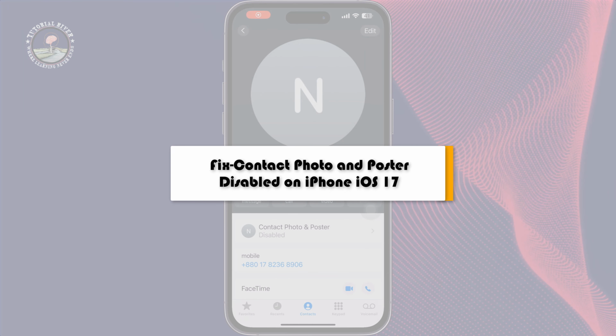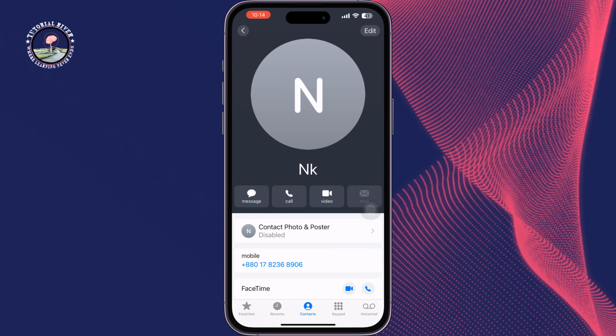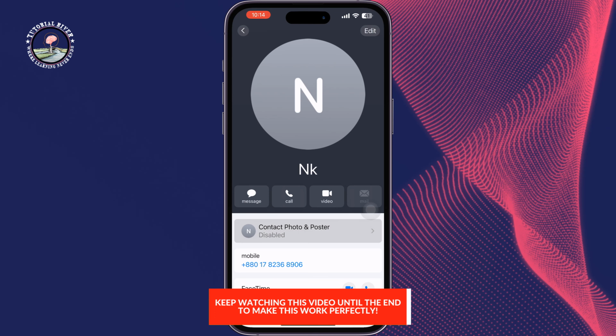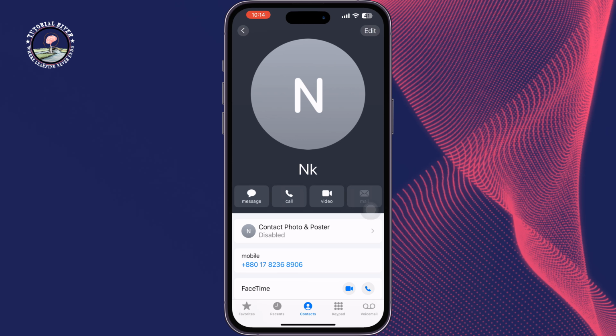This tutorial review will show you how to fix contact photo and poster disabled on your iPhone. So as you can see, my contact photo and poster is not working because it's disabled. Now let's fix this in just a few steps.